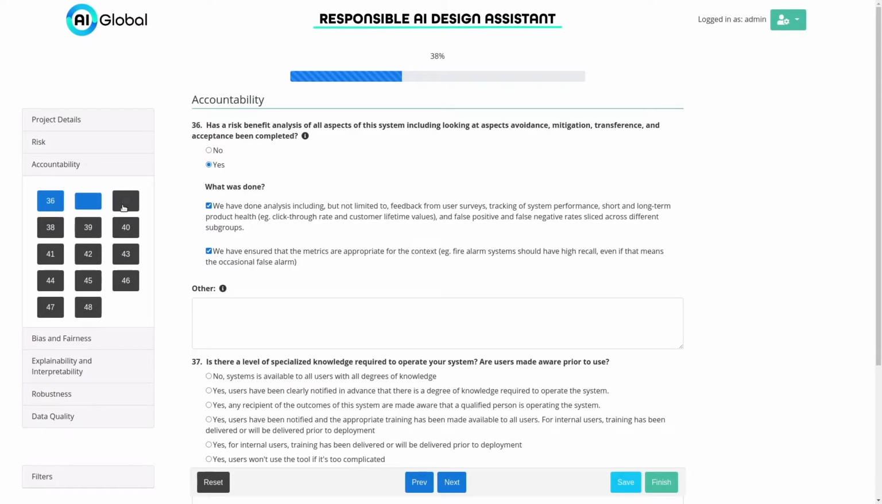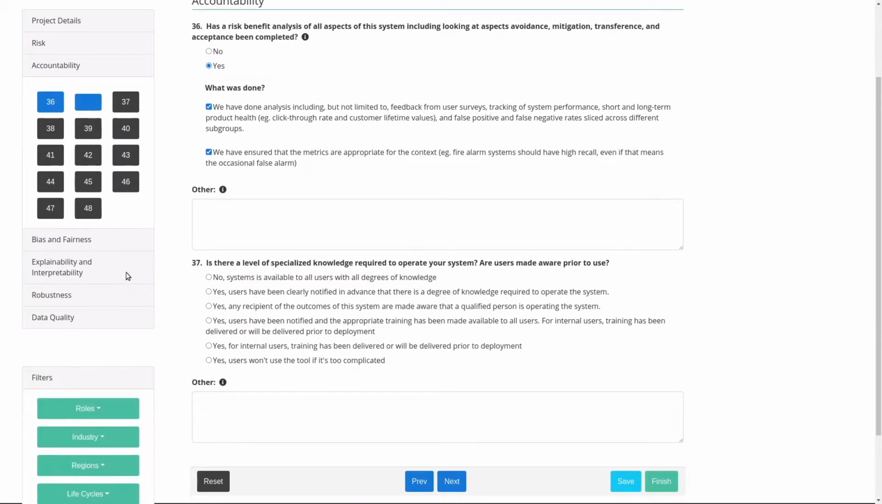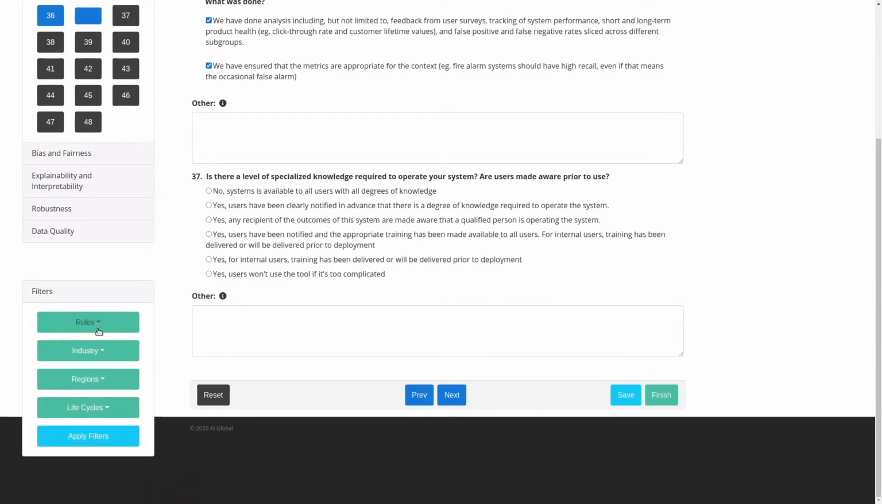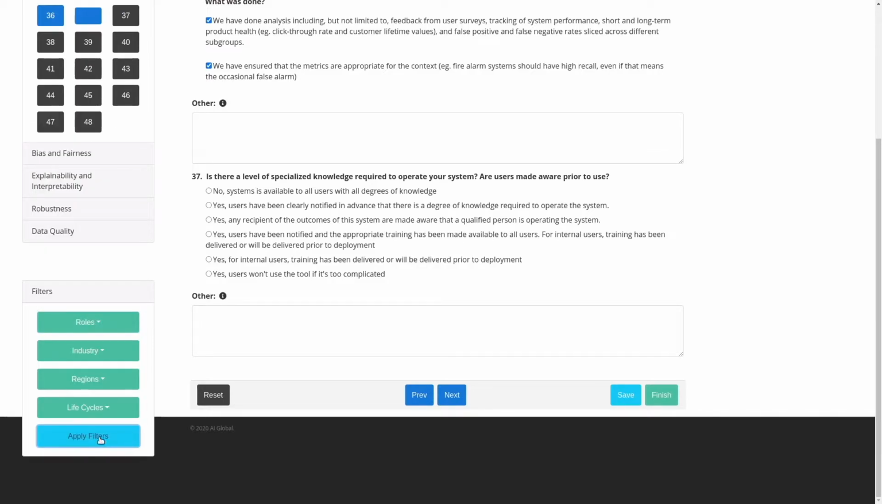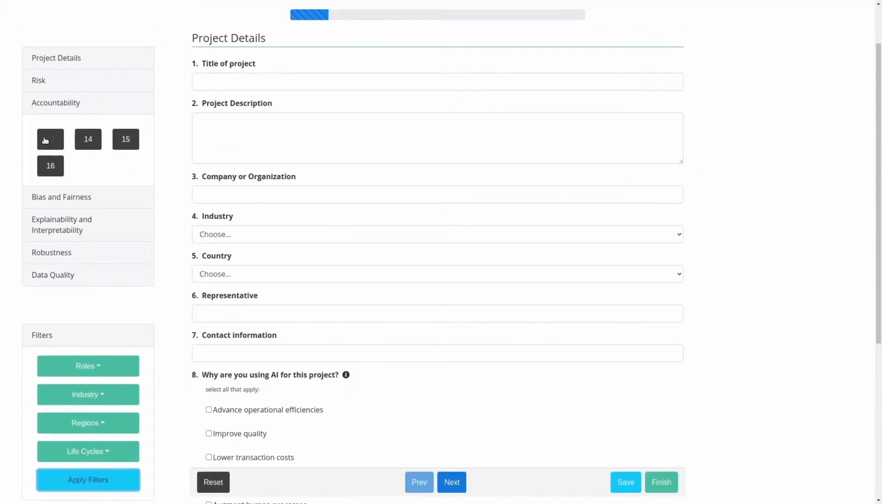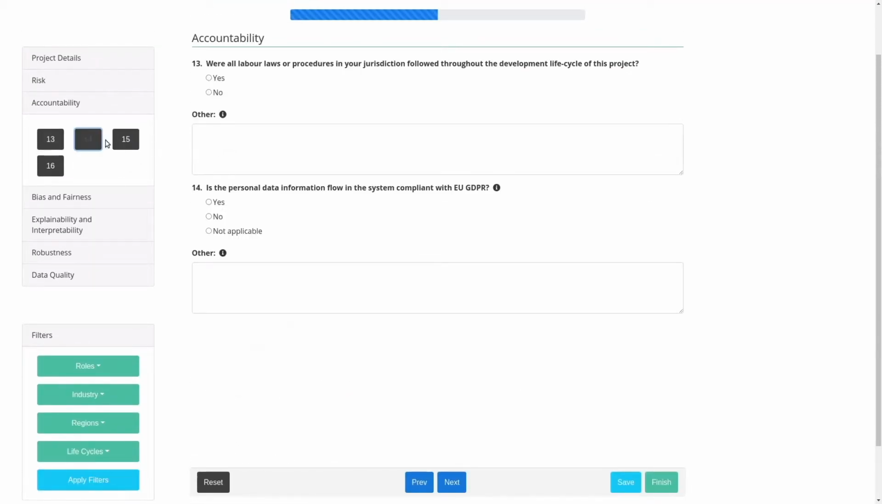Another useful function is the ability to filter questions. We can filter questions by roles, industries, regions, and life cycles. These filters are another tool for providing a dynamic survey experience. For example, the idea behind the roles filter is that a single person might not have the knowledge to properly answer all the questions in the survey. So by selecting their role and clicking Apply Filters, they'll now only be presented with questions specific to their role.